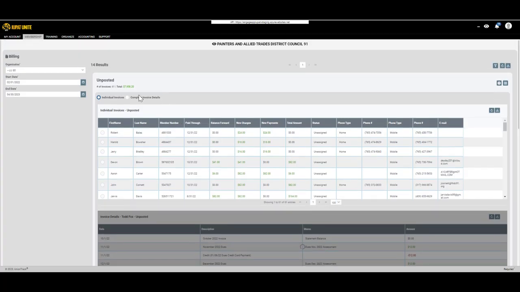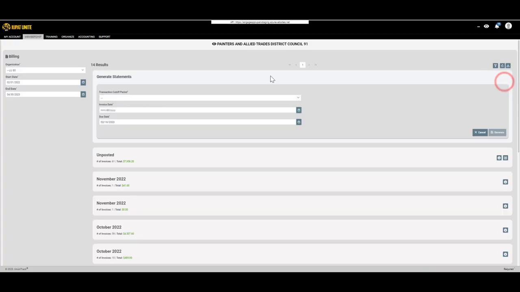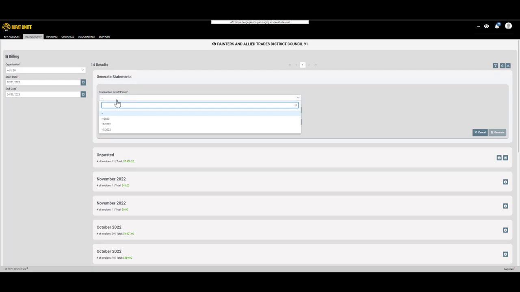And so when you are ready to generate that invoice, you're going to want to go to this up arrow on the far right of that unposted card, which says Generate Statements. If you hover over it, you're going to want to select that button, and you're going to want to enter your transaction cutoff period.